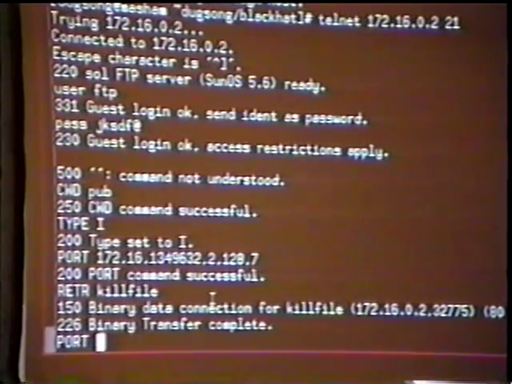Now, one obvious problem here is that you have a socket coming from port 20 to 32775, and that's going to take like four or five minutes to time out. So we did some NDDs on the Solaris box to make it time out quicker.